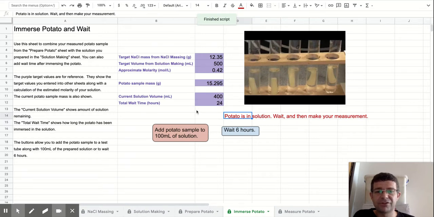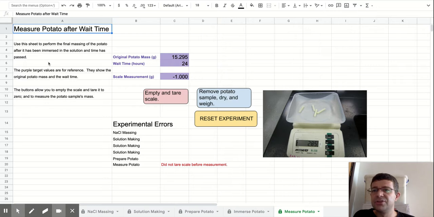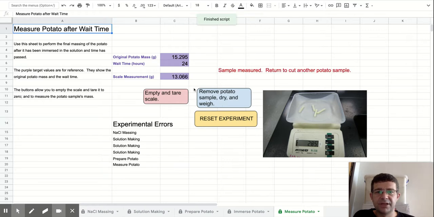Okay, we've waited for 24 hours. Now it's time to measure the potato. Use this sheet to perform the final massing of the potato after it has been immersed in the solution and time has passed. Purple target values are for reference. They show the original potato mass and the wait time. The buttons allow you to empty the scale and tare it to 0 and to measure the potato sample's mass. All right, so let's empty and tare the scale. We'll remove the potato sample, dry it, and weigh it. And there we go. We've got our measured sample.